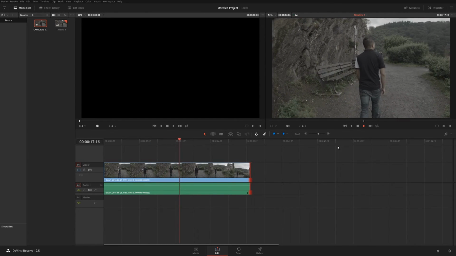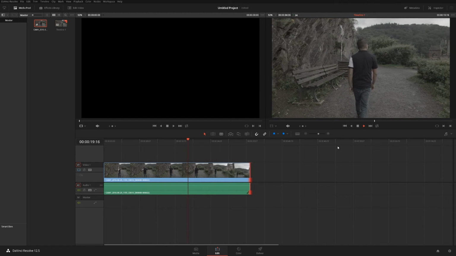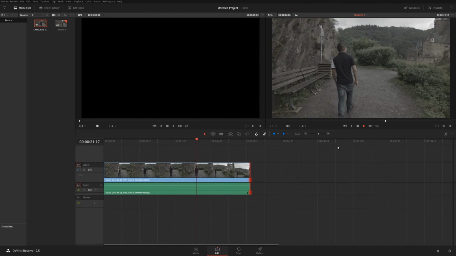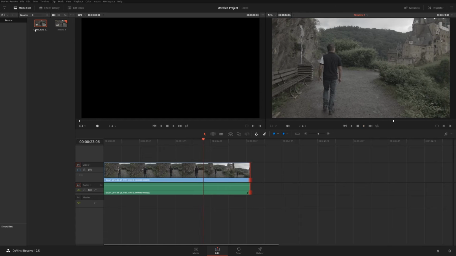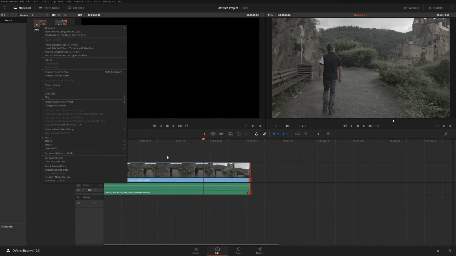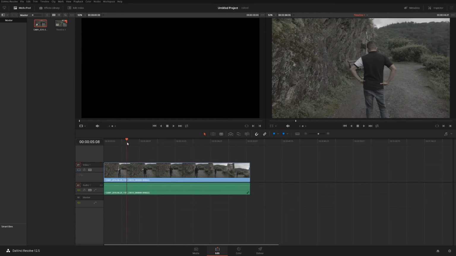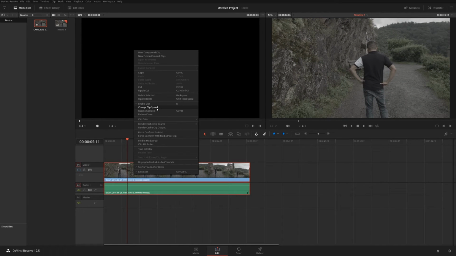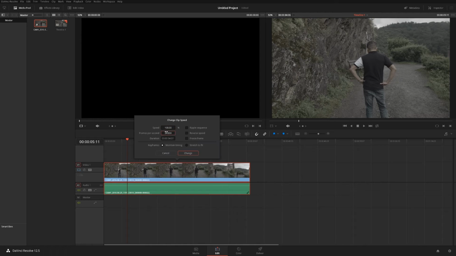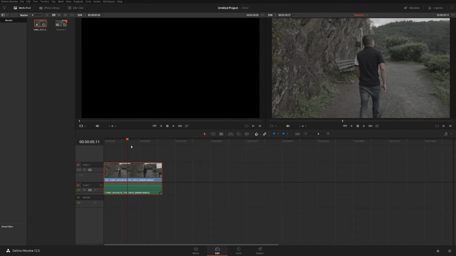Now, I've had people ask me how I switch from regular speed to slow-mo. Well, I'll show you that right now. It's one of my best kept secrets. So here you go. Let's change this timeline clip, change clip speed. I'm gonna change this to 60. I'm gonna go back to regular.